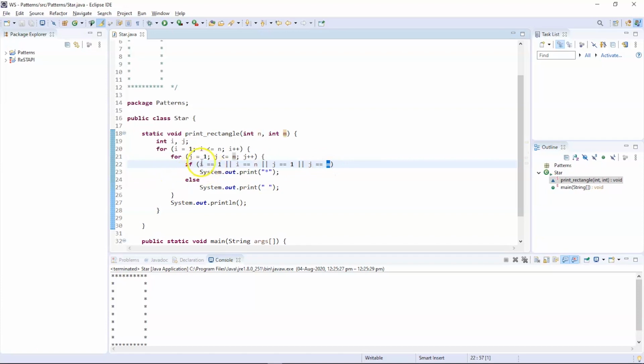So if the value of the external for loop, that is i, is equal to 1 and i is equal to the number of rows provided, similarly j is equal to 1, which is the internal for loop counter variable value, and if j is equal to m, that is the column value, then we should print a star in that particular location, and wherever the location does not match, we should provide a space.